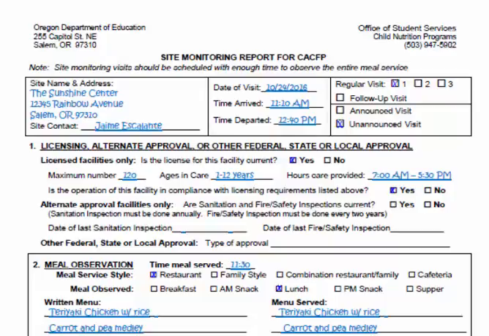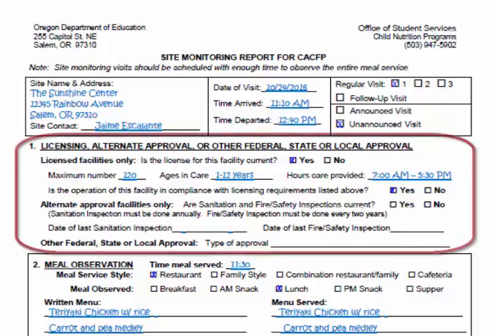The site monitor will enter the date of their visit and their arrival time. When they are leaving, they can enter the time of their departure. Check the corresponding box if this is one of the 3 regularly scheduled visits or an additional follow-up visit to provide technical assistance or to check on implementation. Check if this is an announced or unannounced visit. Remember, at least 2 of the 3 visits must be unannounced. For best practice, all visits should be unannounced.